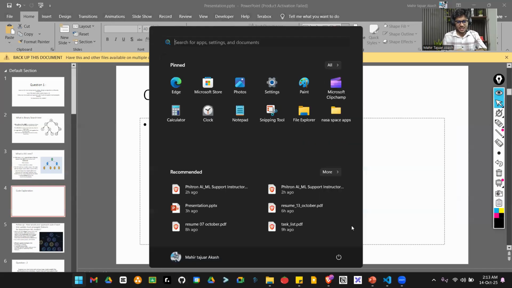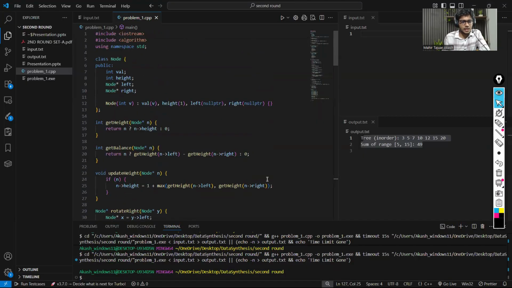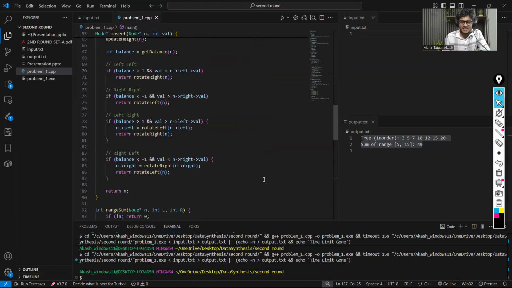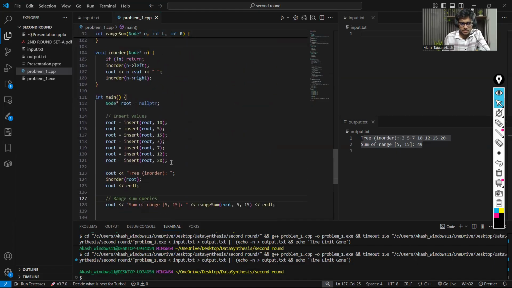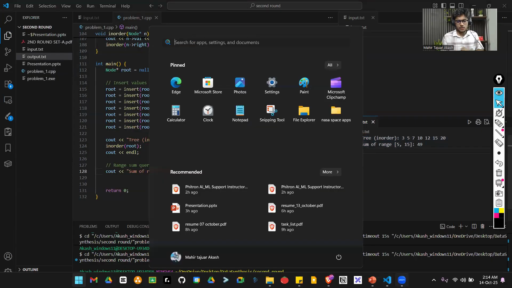So for that, I have to go to VS Code. Here I have written down the code. Basically, I have used in-order traversal here, which just needs recursion to implement. I'm not going to explain that right now because I have explained it in the documentation that I've provided. So here I'm going to input the tree. I'm going to insert these values, and this is the range, 5 to 15, and the result is 49. So let's see if that is correct or not.